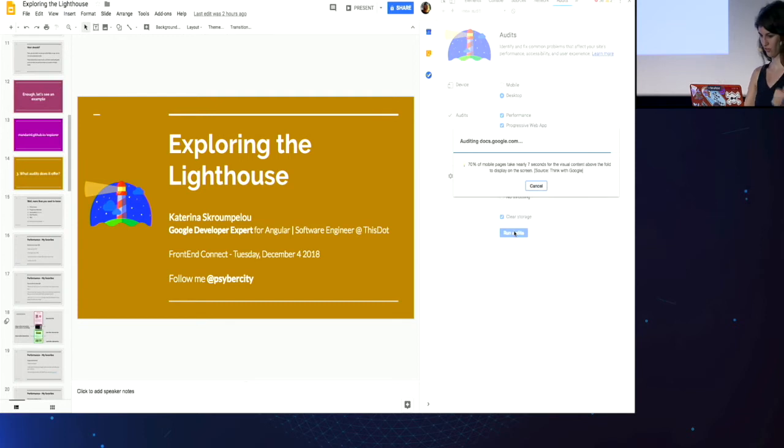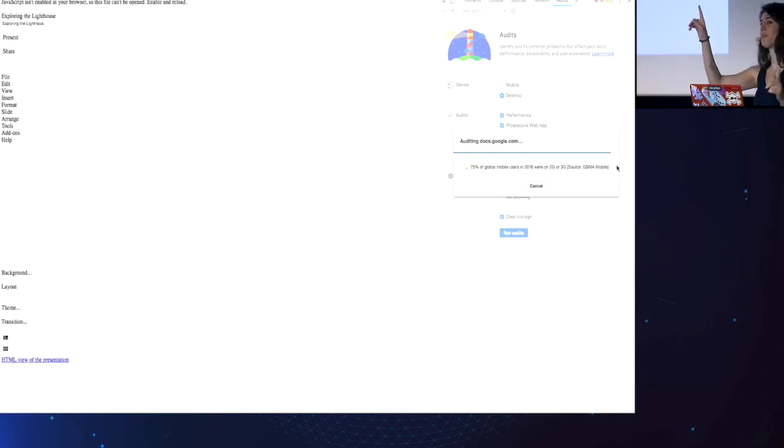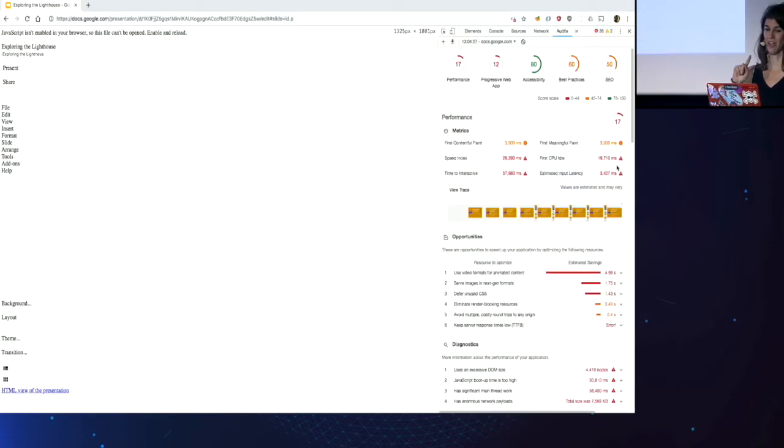Okay, maybe I should have shown the complete audit. We're almost there. So it's checking now. It does check how the application performs in no internet environments and no JavaScript environments. So it shows what's happening when there's no JavaScript enabled or when there's no internet enabled. So these are the results.